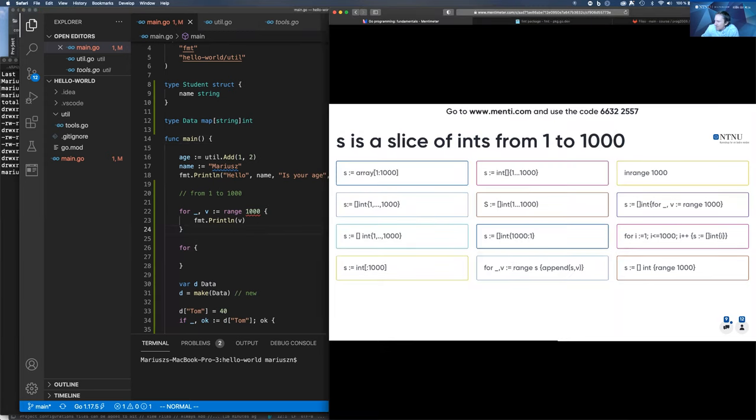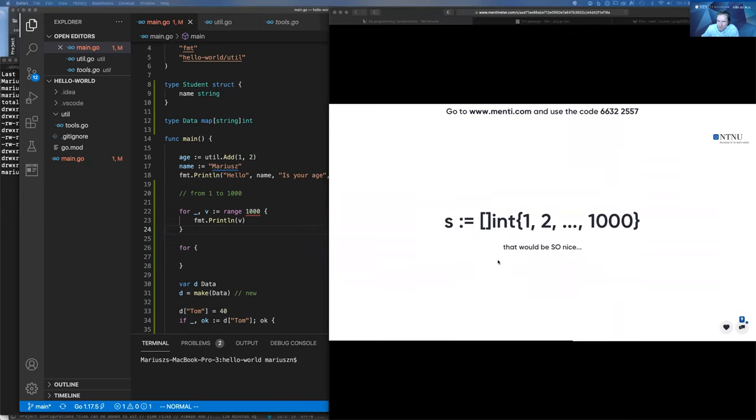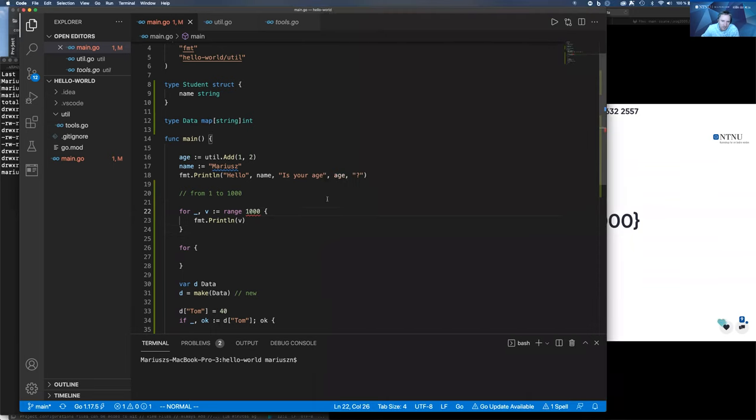So the answer is yeah, Go sucks. Go doesn't have any syntax to do that. It would be so nice to have that, but it doesn't work. And that doesn't work either. So how can we do this? How can we have S from 1 to 1,000, right?